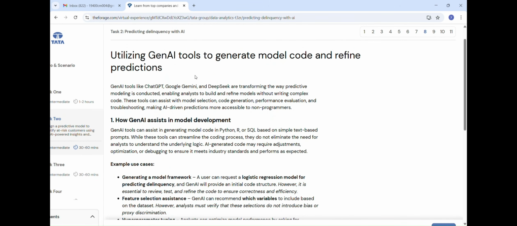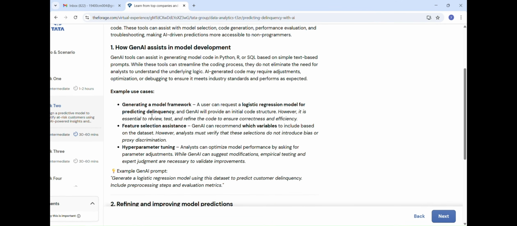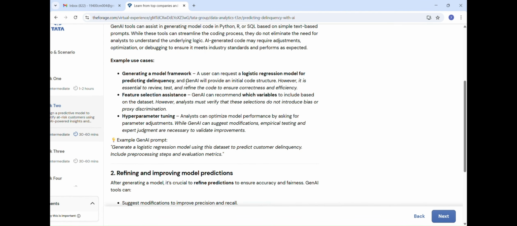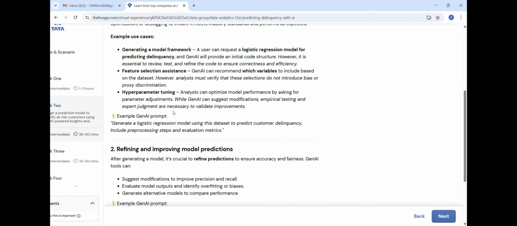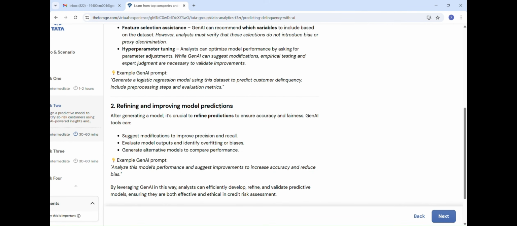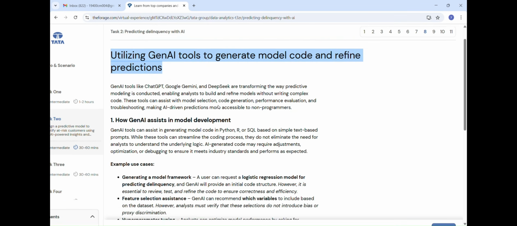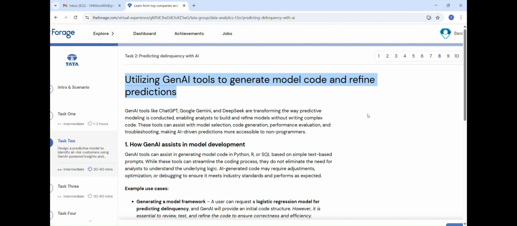This slide discussed how GenAI tools like ChatGPT or Gemini AI help us build AI models without writing code. You can just give a simple prompt and GenAI will generate the model logic, write the code, and even explain it step by step. It helps in creating a model framework, choosing the best features, improving the model, and tuning settings. You can also ask GenAI to check model performance and suggest how to fix it using metrics like precision and recall. With GenAI, anyone can build smart models even without coding experience.